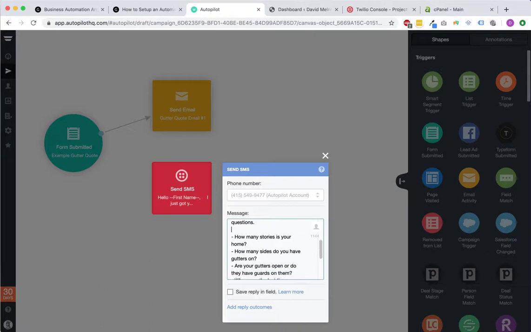Get rid of all the spacing. Hello, first name. Okay, I just got your request for record. Let's get one what I need to. Blah, blah, blah. Yeah, this is good enough.